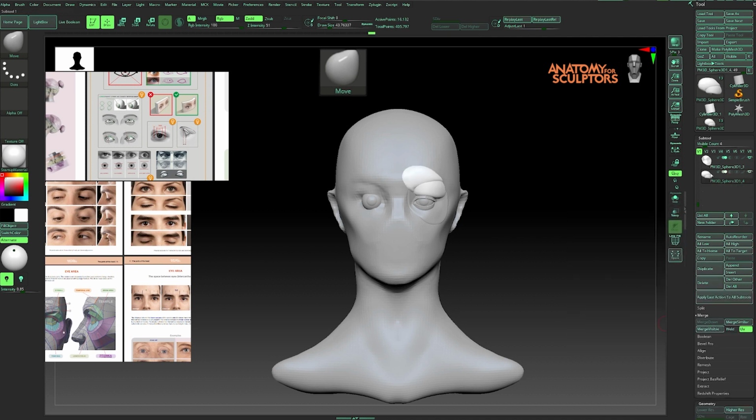Now I've merged all the parts of the eye and mirrored it on the other side. I could have dynameshed them together before mirroring, but whatever, this way I can still shape them and correct them with these.